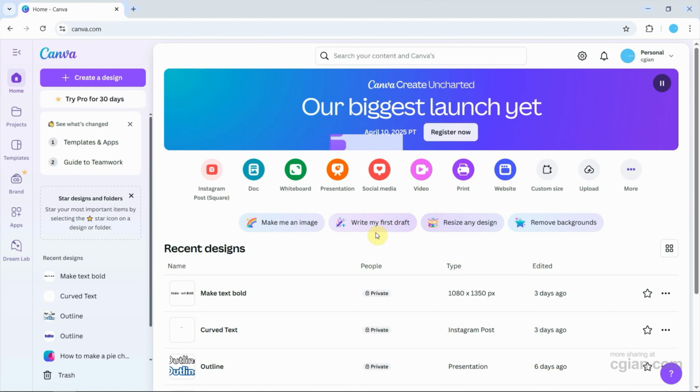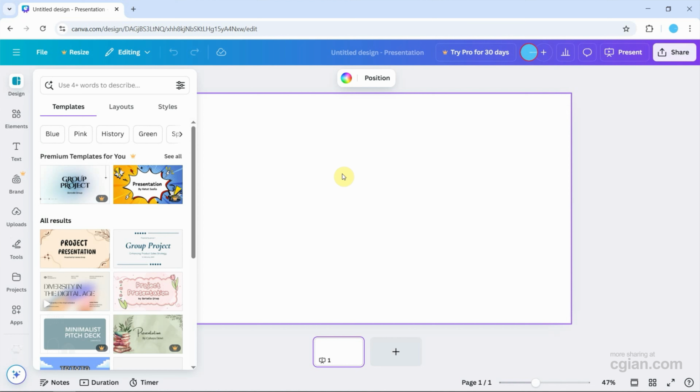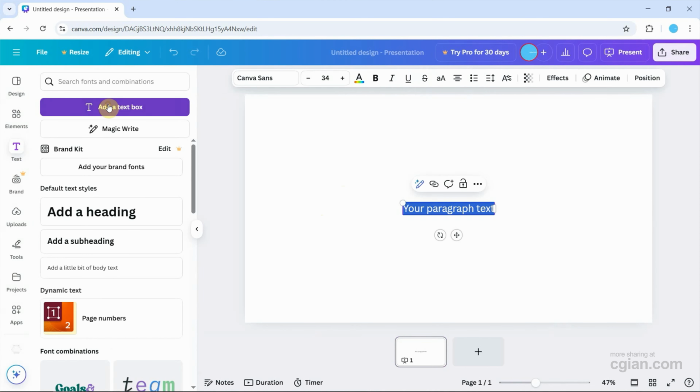After starting Canva, we can go to here to choose a template to create a design. I will choose presentation. After a presentation design page is created, we can go to the toolbar. We can find text, click it, and then we can add a text box.